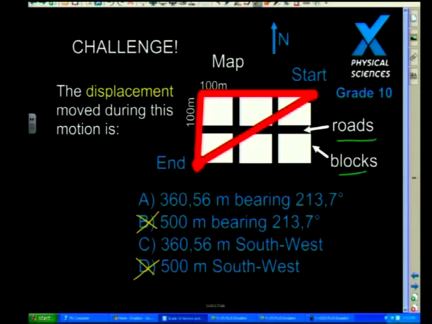Now, this is one of the ways that you can figure out how much vectors are when you add them together. So now I've got two sides of a Pythagoras triangle. One of those sides measures 300 meters, and the other side measures 200 meters. If I take those two and find the Pythagoras hypotenuse between them, you'll find that it is 360.56. So that's where the distance comes from. That's where this length comes from.